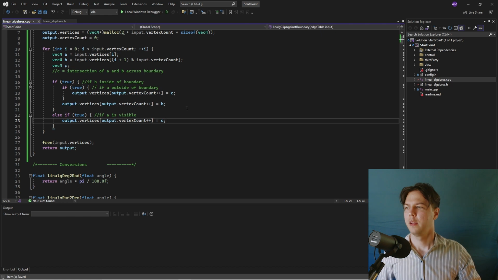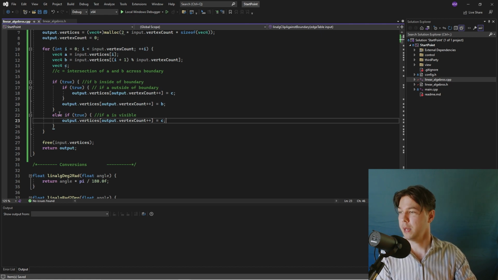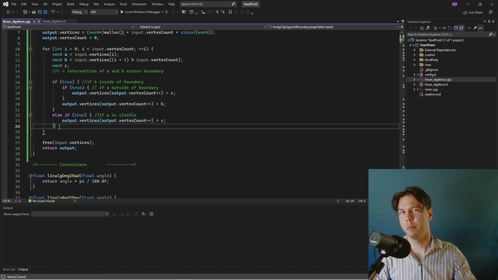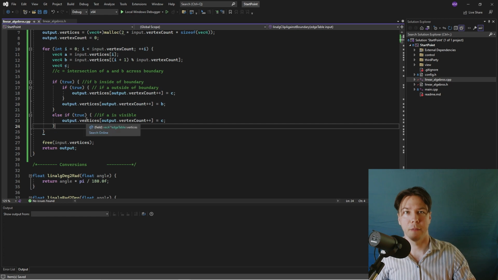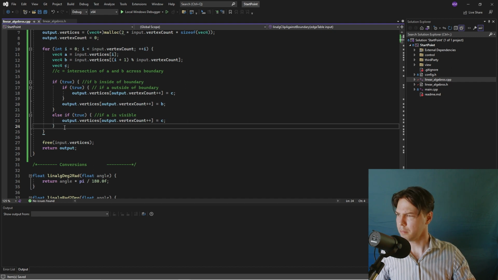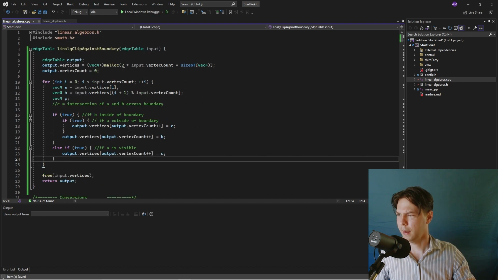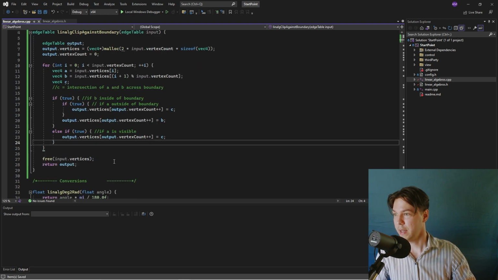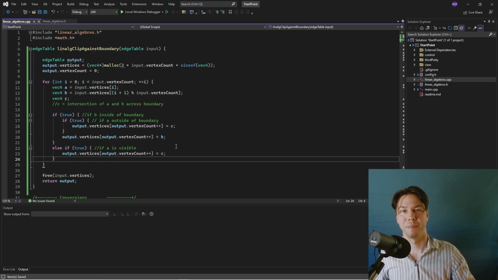There we go. So if it's the case that B is not visible, but the point A is visible, well, remember that the point A was the point B from a previous iteration, so we don't need to add A again. What we'll do is we'll just add the midpoint. Yeah. Okay. So there we go. That's the algorithm, pretty much.